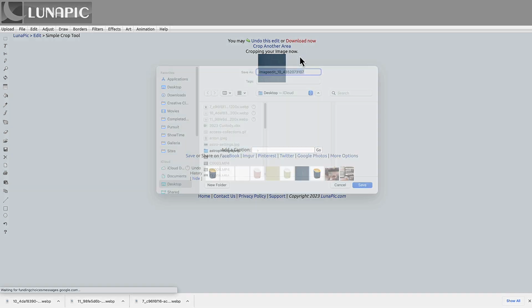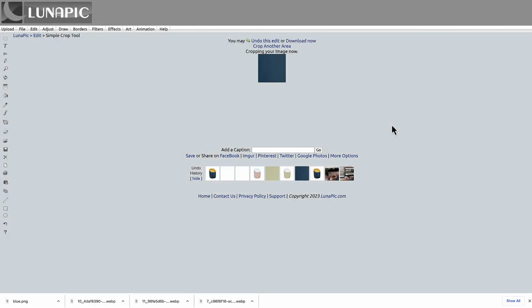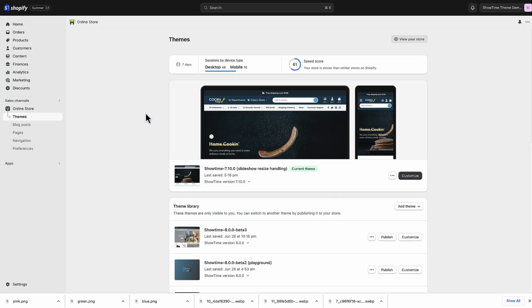So now I'll just click download. I'm going to name this blue.png in all lowercase. I'm going to do the same thing for the other two, and I'll do that off camera so you don't have to sit here and watch me do that. Okay, so I now have my 3 swatch images created.